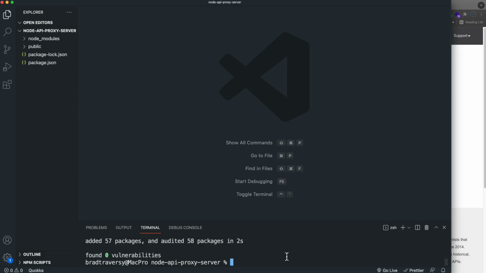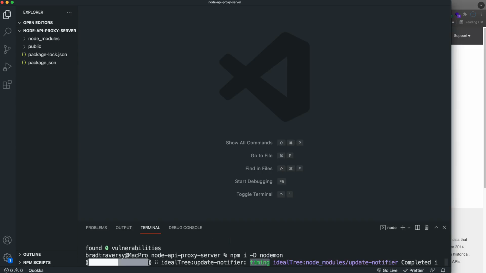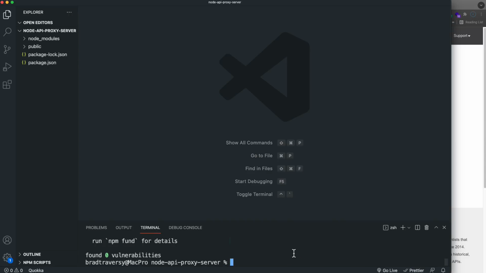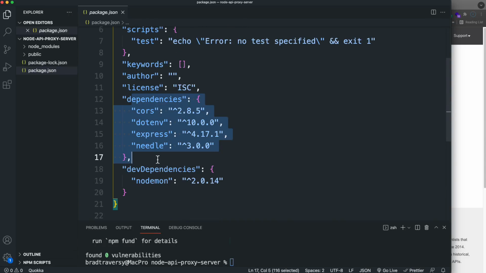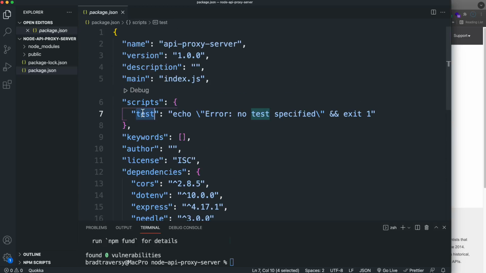All right, so now that we've done that, I want to install Nodemon too. So let's do npm install -D because we're installing this as a dev dependency. And that will just allow us to run our server without having to restart it every time we make a change. And then in the package.json, you should see your dependencies. And let's go ahead and add a start script here. So for start, we're just going to say node index. I'm going to call the main entry file index.js.